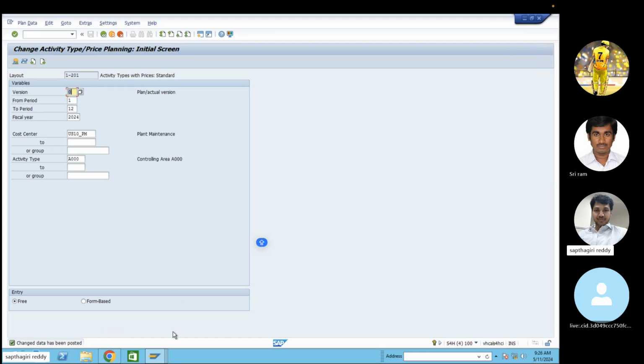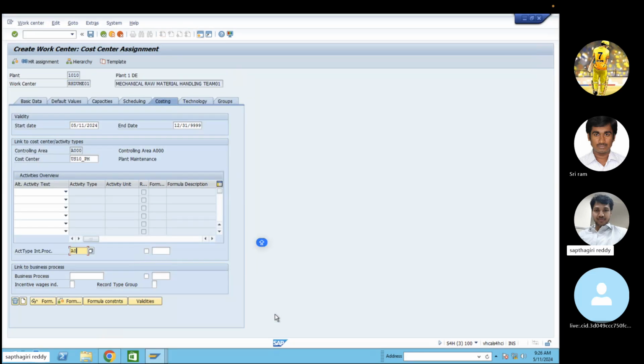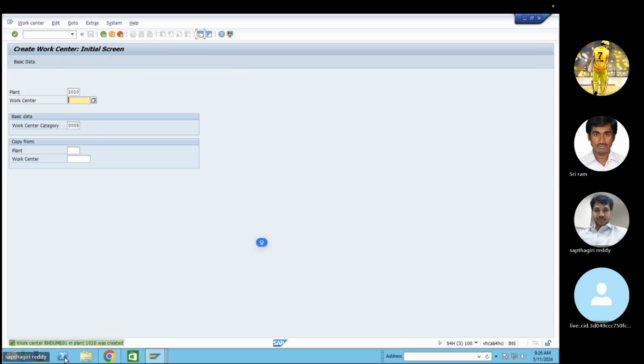What is your activity type? A000, that activity type I'm going to save here. Mention this, enter a formula to calculate. This amount should get calculated with capacity, right? That's why I'm not touching this technology or these groups. This is related to the PP module. So save it.